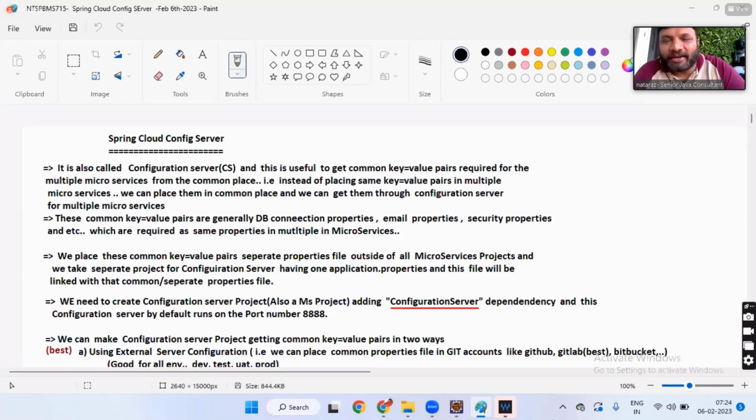Okay, then you said GitHub or GitLab. Then how to get those properties from GitHub or GitLab to our microservices? For that, we need a bridge called config server. What is that, guys? Config server. Once again, it is not any installable config server. We can make another Spring Boot project as a config server. In the way we made one Spring Boot project as Eureka server, you can make one more Spring Boot project by adding necessary dependencies as config server.